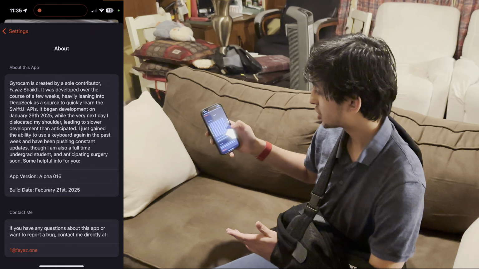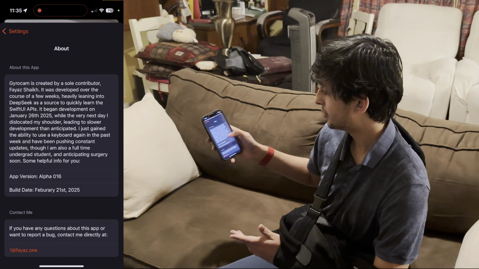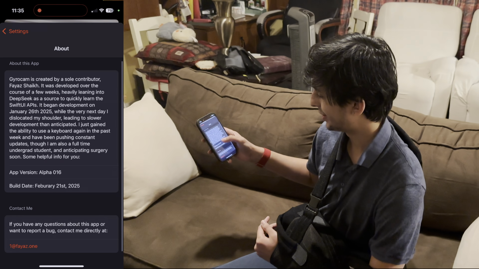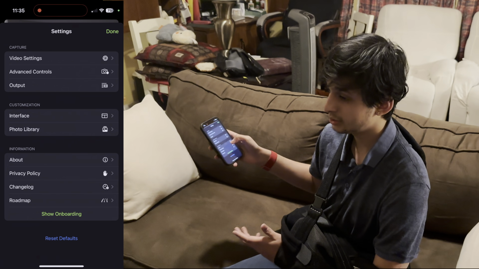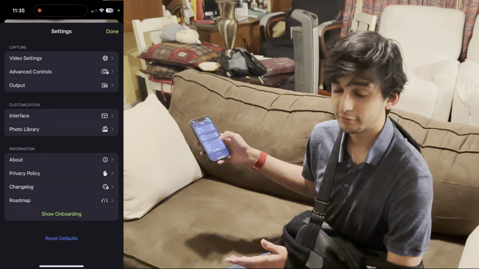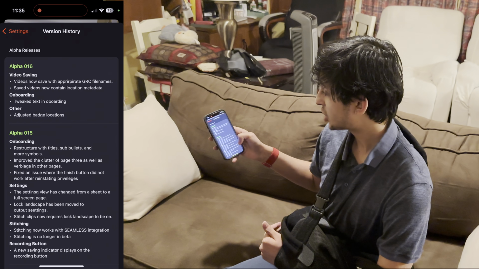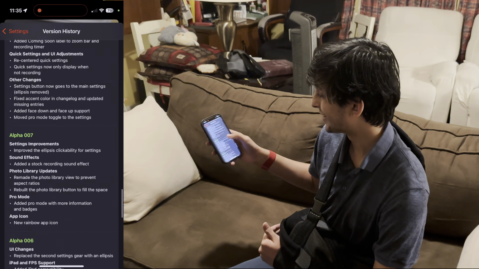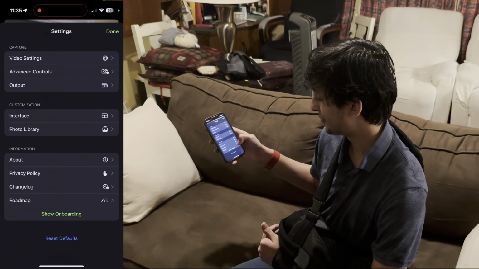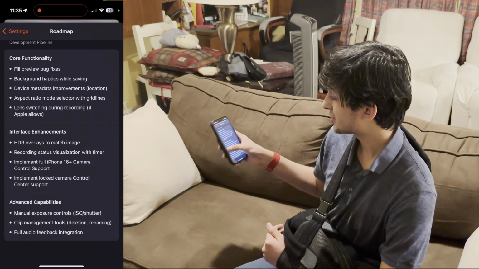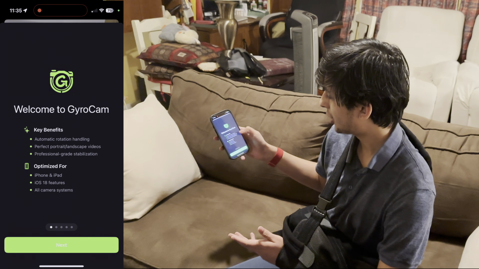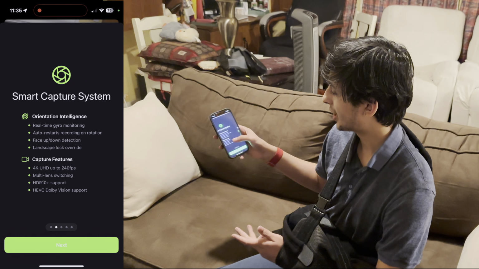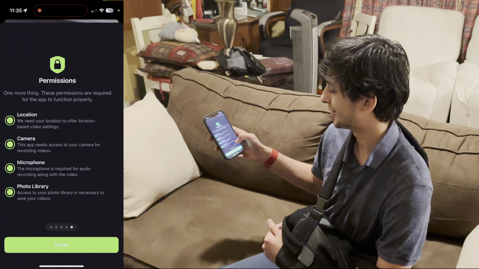An information section where you can see information about the app. You can see about me, who created it, and the current build number. A little privacy policy talking about the data, which is none of it's collected, it's all on device. And we have our change log showing every little change made along the way during the development of this app over the last month. A roadmap of features that I really hope to add. We have a reset defaults button, as well as a show onboarding, where you can view that onboarding page again, but this time in your chosen accent color.